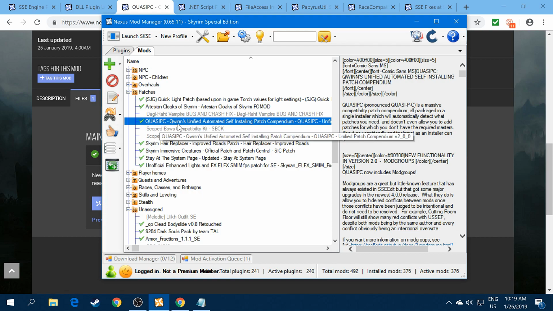Basically, this will automatically detect any mods you have and give them a patch. Let me show you how. I'm going to reinstall this mod. I hope my Nexus Mod Manager doesn't crash. Sometimes it does crash because it's a really old mod manager.